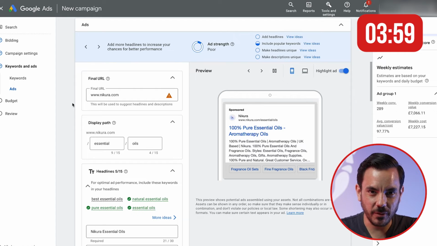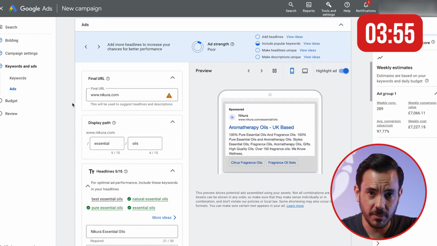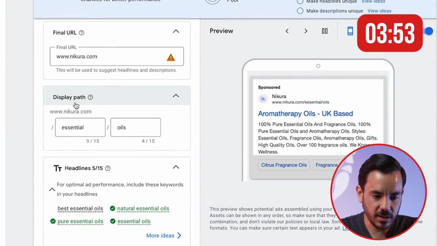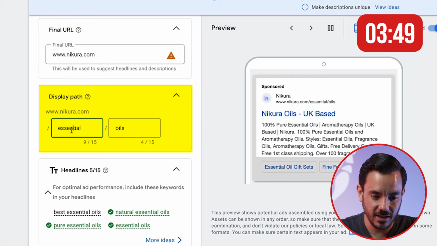All right, so now I've filled out most of this ad copy form, and let me just explain to you what we've done here. Display path, you want to make this keyword rich, so I have just stuck in the exact keyword that we're targeting here, essential, then oils. You don't get a lot of space with this.